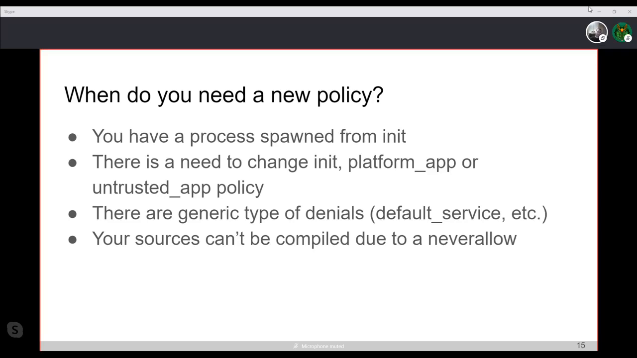And the last part: if your sources cannot be compiled because they hit neverallow, I will get to neverallow a little later, then of course you have to do something about it, because if your ROM cannot compile, well, just well.